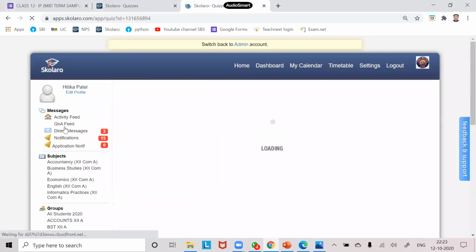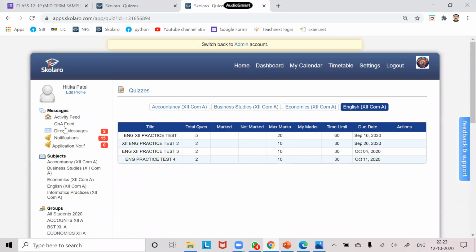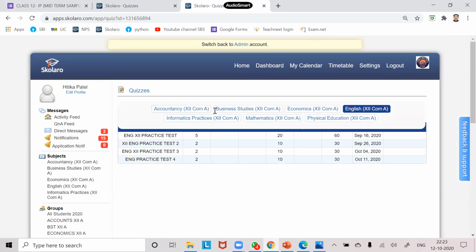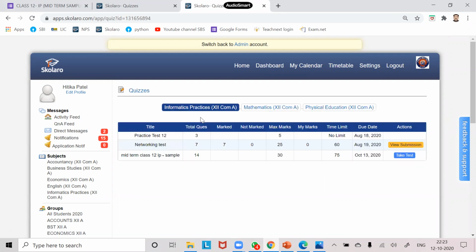Click, wait for some time. Now in quizzes, there are different subjects available. You can see at the top, there are all the subjects available. I was going to conduct the paper of IP. So the student will be clicking Informatics Practices 12. Similarly, you will be clicking on either mathematics, science, social, or whatever paper you are going to appear in Scholaro. Click on it, wait for some time. There are many papers which the students have already given. You can see the last one, midterm class 12th IP.